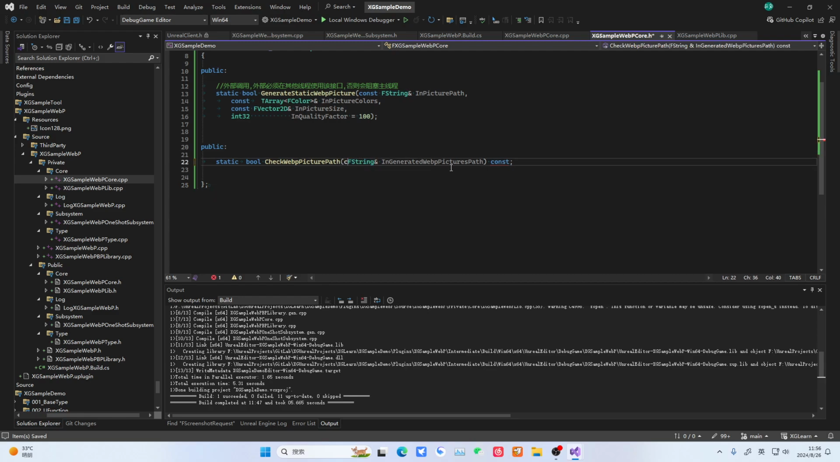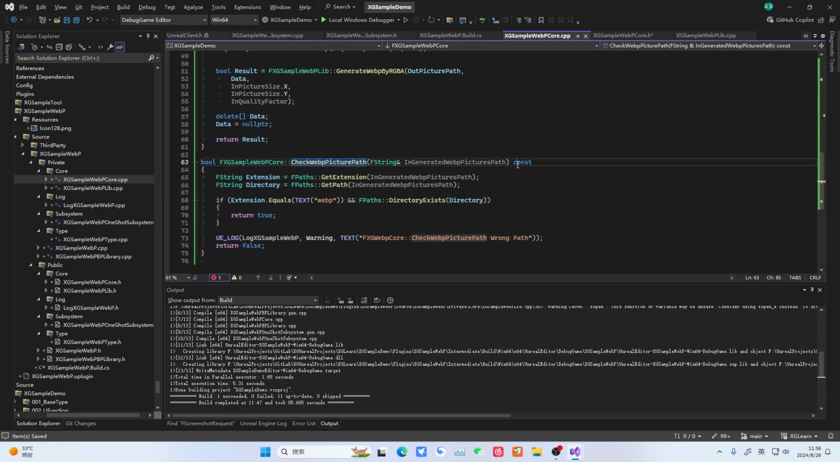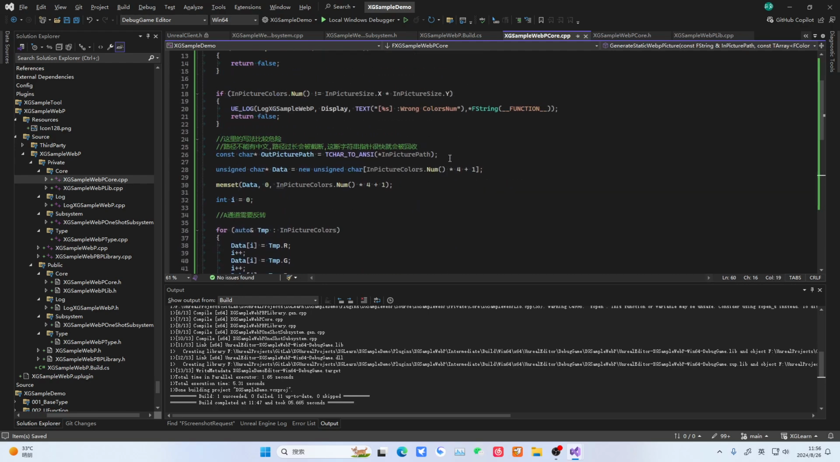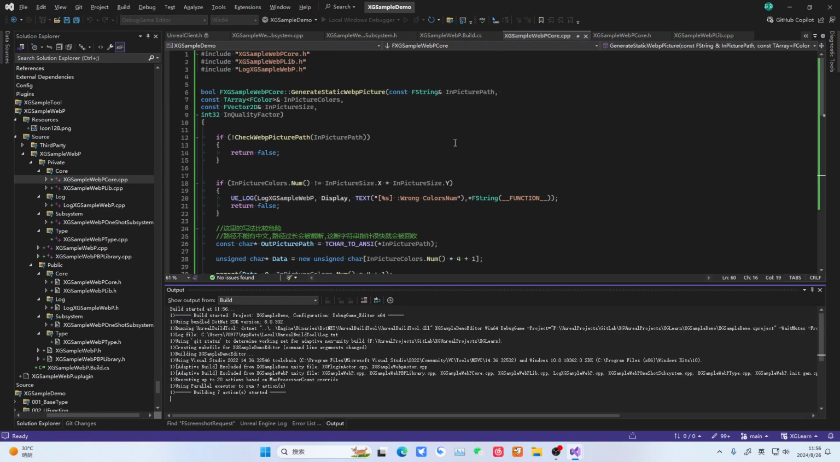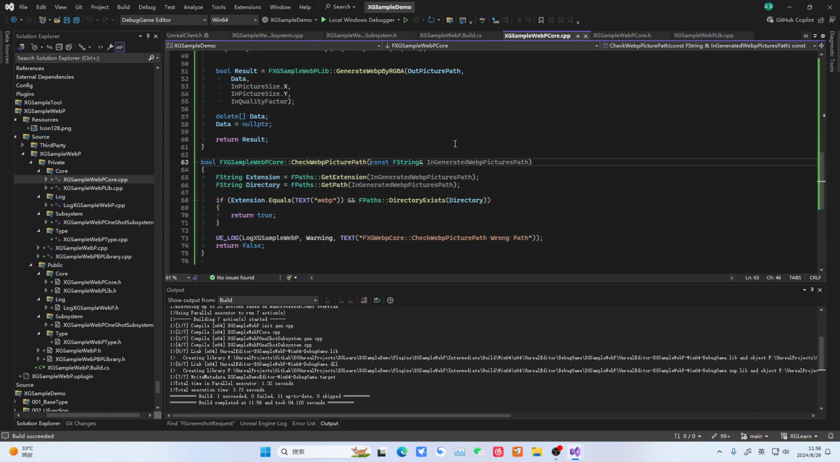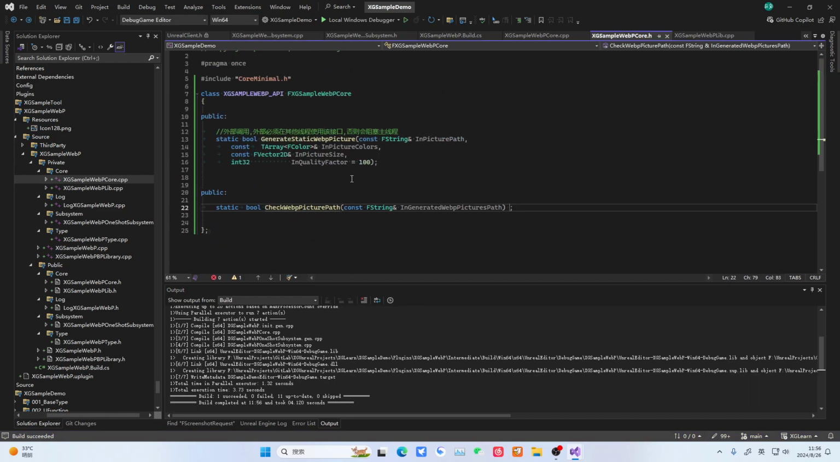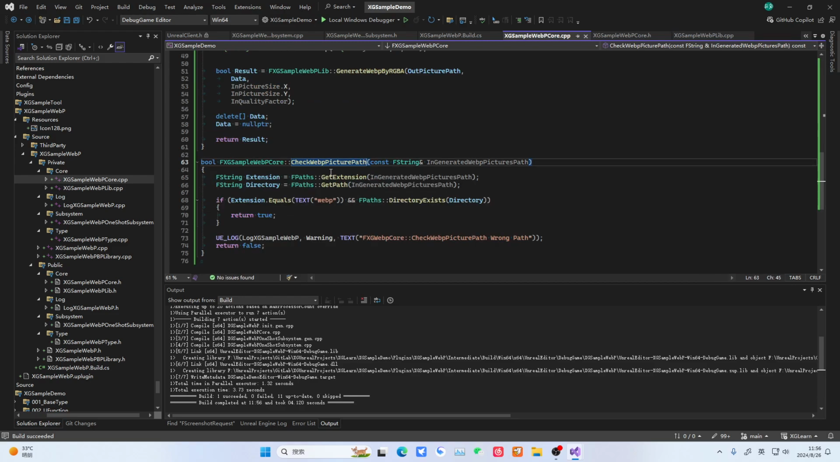Change this to a const. Remove this part. Then we remove the const here. Put it here. After doing that, it should be able to compile successfully. Okay, no problem. We have handled this const issue here.